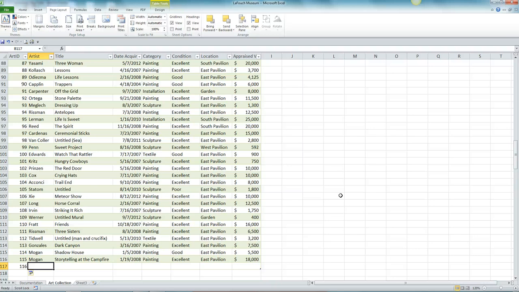Alright, in the range B117 through H117, the artist's name, which is where we're located. If you're not, just click right here and type in Giamma. Tab, the title is Starry Night. Tab, 4/3/2013 for the date required. And tab, Painting for the category.